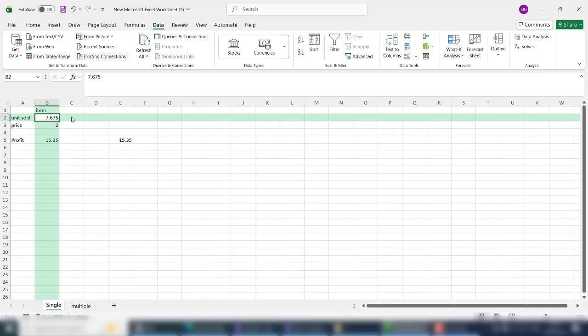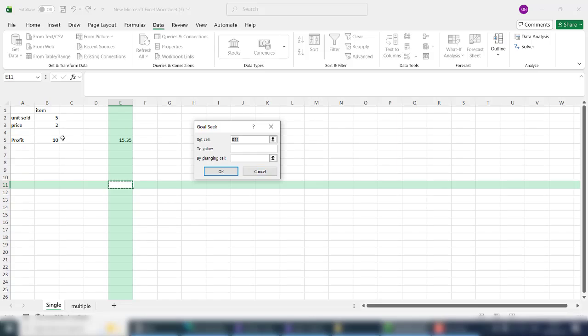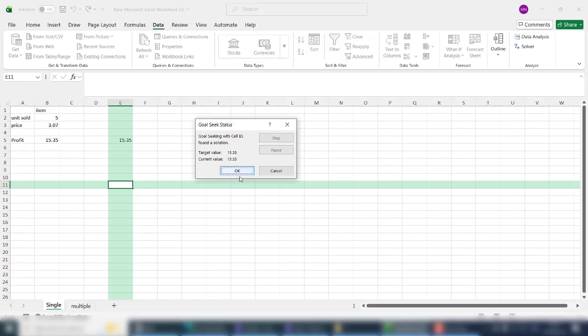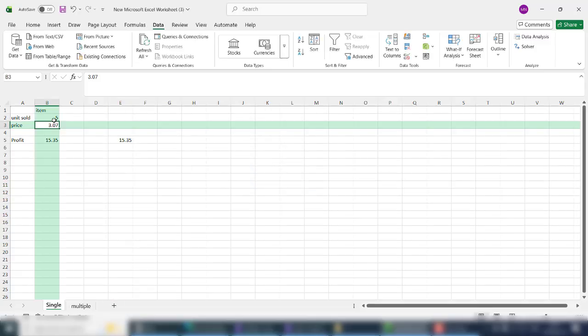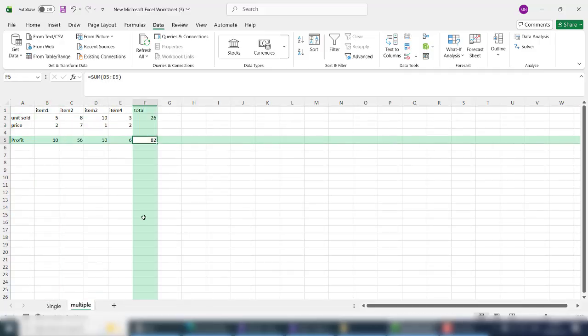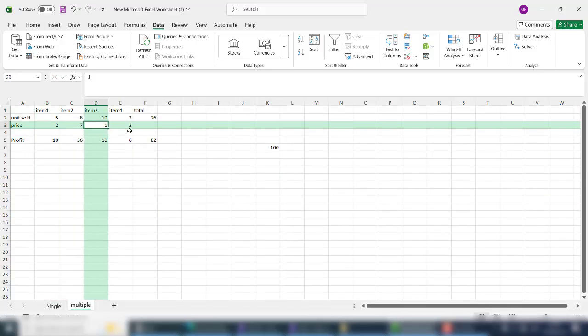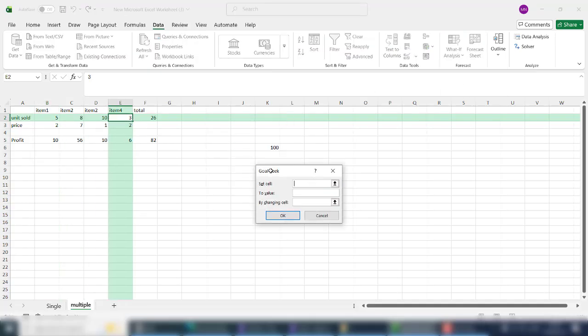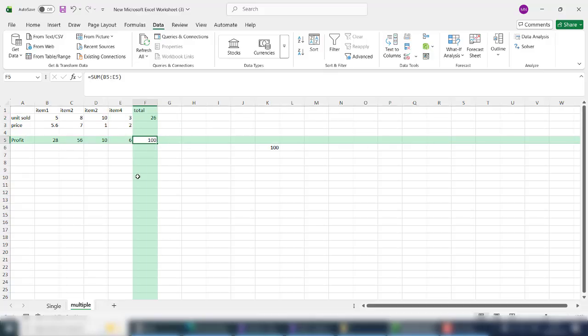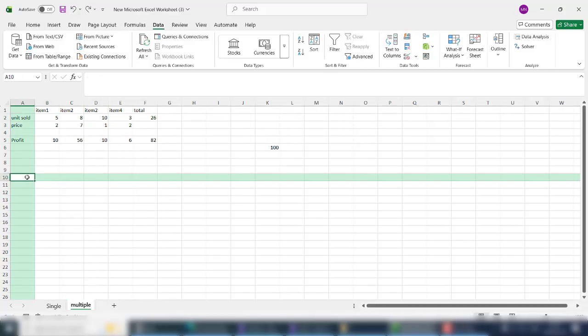For example, it might show that you need to set the price to around 3.07 to achieve the desired profit. However, GoalSeek has an important limitation. It can only change one variable at a time. This becomes a problem when you are working with multiple products, each having different prices and quantities. In real business situations, you often need to adjust everything together rather than changing just one item. So a single variable solution is not enough.